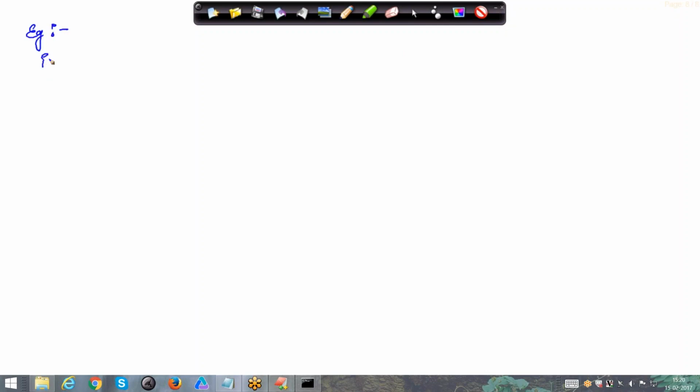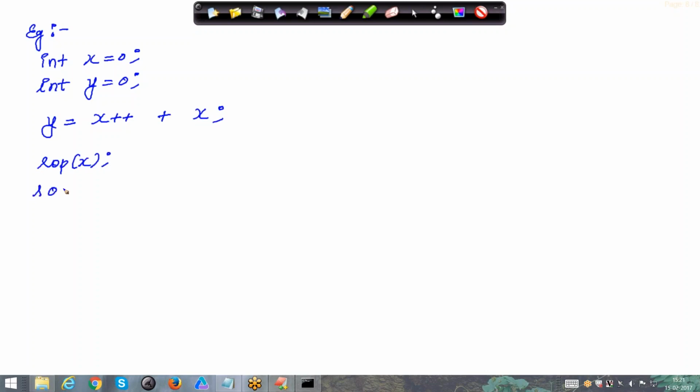Another example. int x is equal to 0. int y is equal to 0. y is equal to x plus, normal addition, it is not a unary operator, normal addition plus x. Just the previous example, I've extended it with one addition operator. This is post increment, this is the addition operator. Don't get confused there.